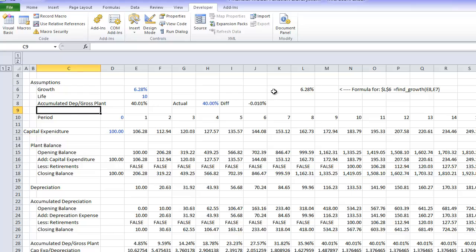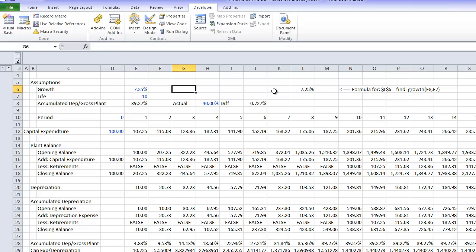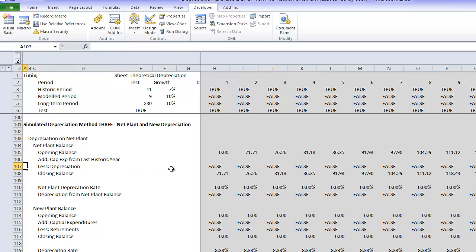Okay, let's see if I put that converge thing in, it still works. Okay, so let's say we change the growth rate to 7.25. All this is doing is checking to make sure it all works. Okay, now let's put this into our other model where we left off last time.